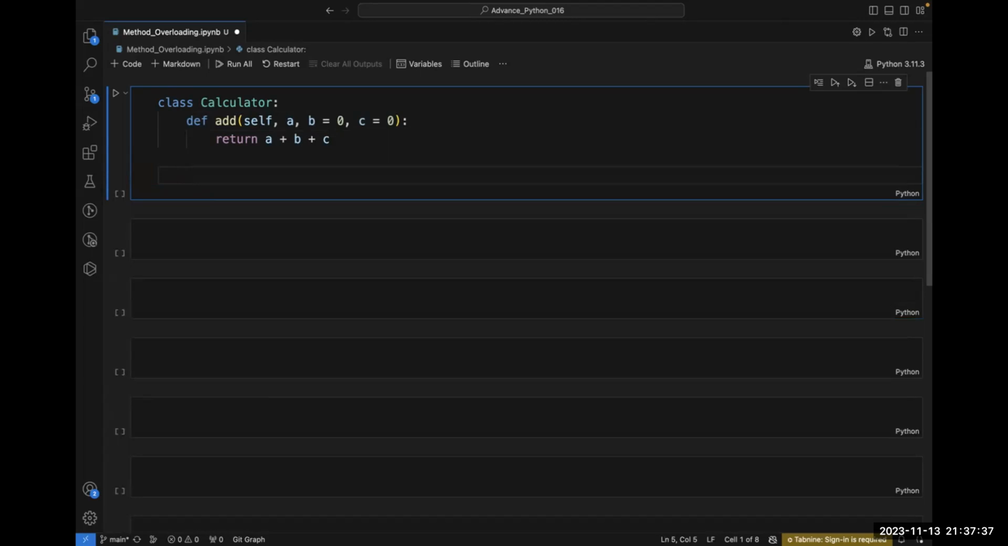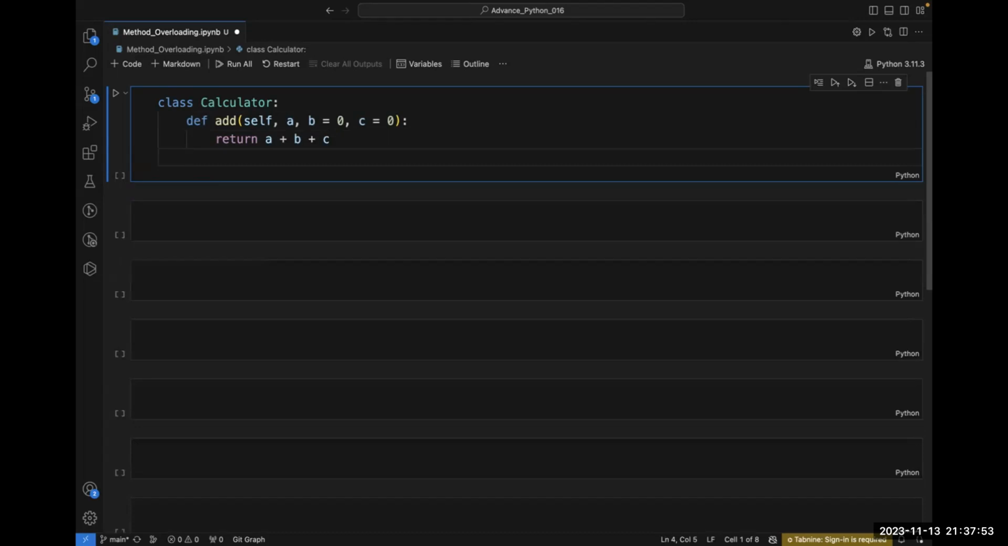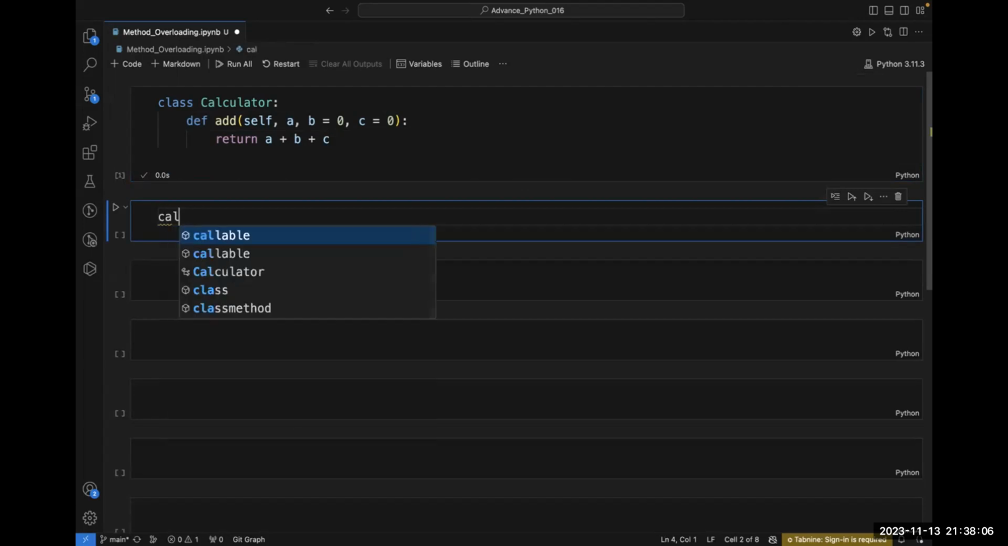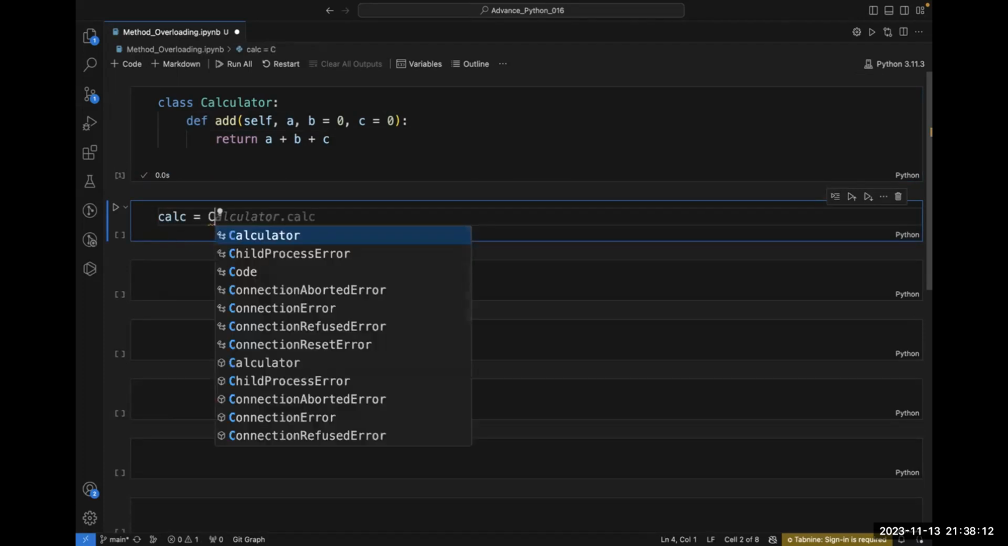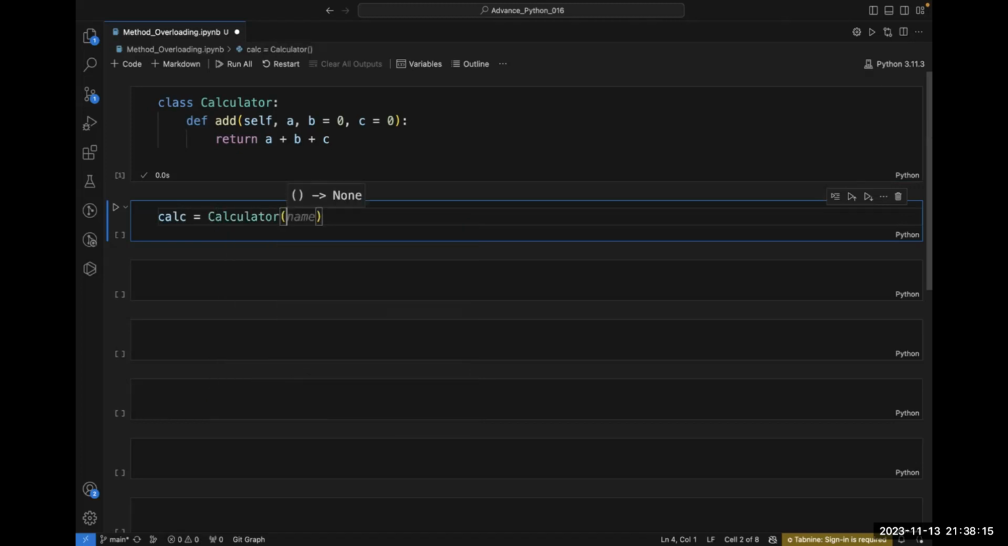Everything is clear till here, there is nothing new in this. Now, I am going to create an instance of this class, or you can say an object of this class. So let's run this program first. Now let's create this object, calc, which is an object of the Calculator class. Fine. So my object has been created. Let's run it.